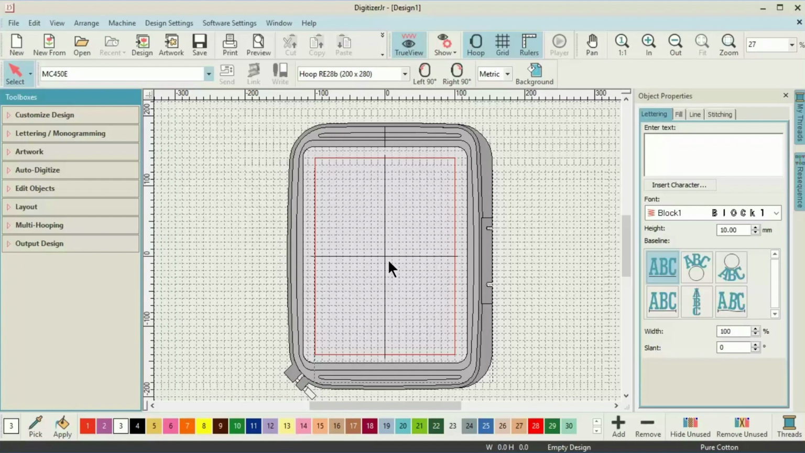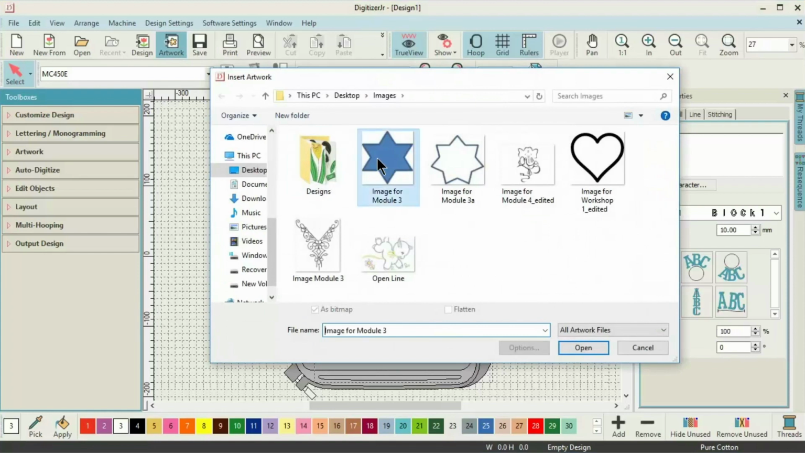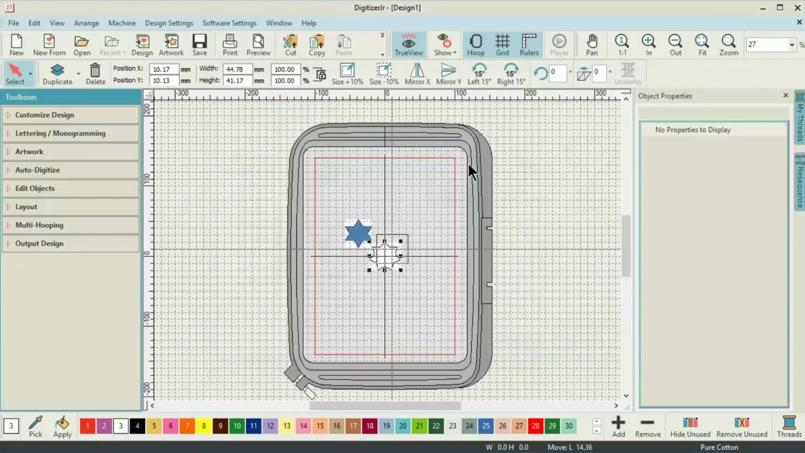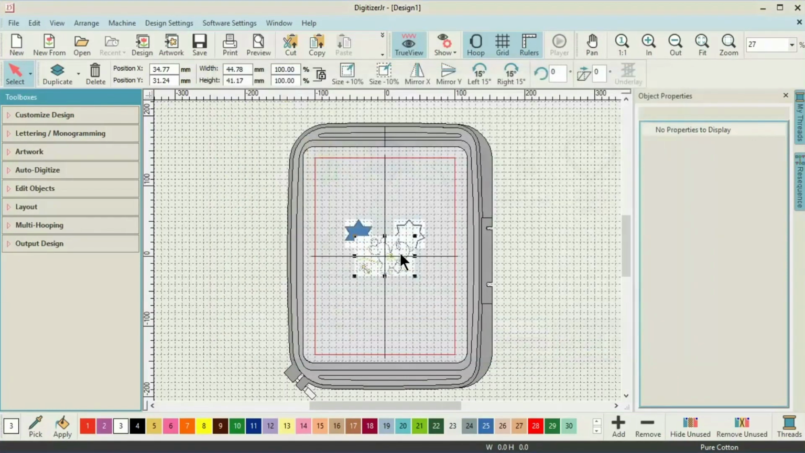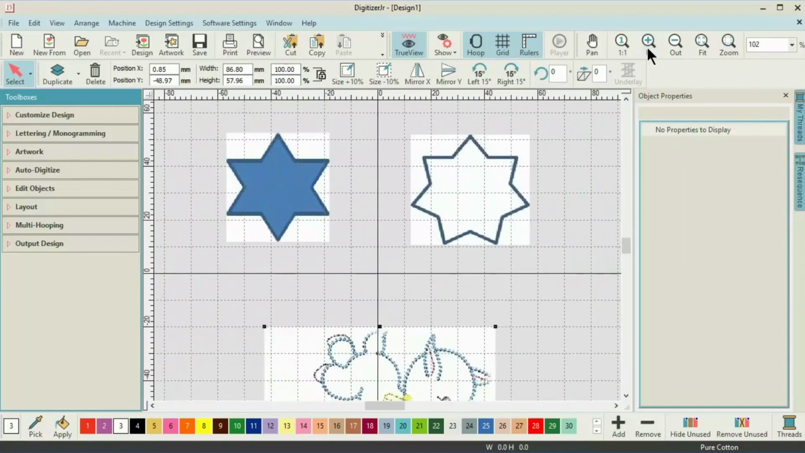Since Digitizer Junior is an object-based embroidery software, it requires well-defined objects as shown to make embroidery stitches like this blue star. Clear and closed outlines like this outline of a star also work. It is important that the outline is complete and closed. The software will not be able to make embroidery stitches if the outline is not closed like this, as seen here.